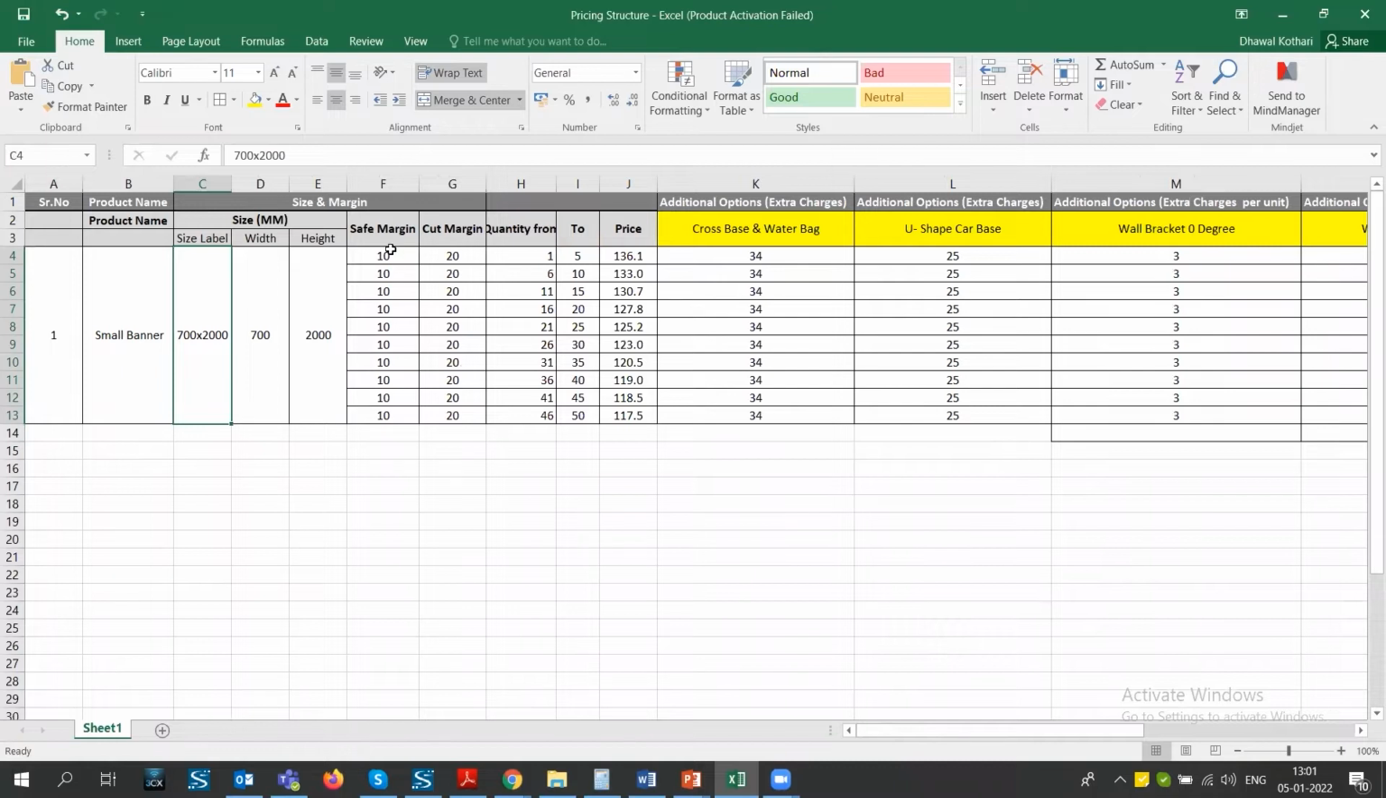One of our clients has shared this product, named small banner. The size label is this, one safe margin and cut margin is given, and he has given us the quantities. Let's say from 1 to 5 quantity, the price will be $136.1 for each quantity, and for the next level, which is 6 to 10, the price will be $133 for each one. So as the quantity increases, the price for each quantity decreases.